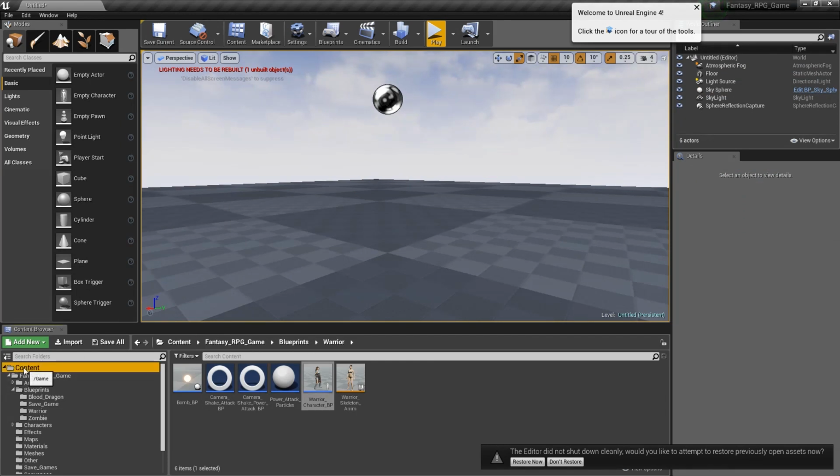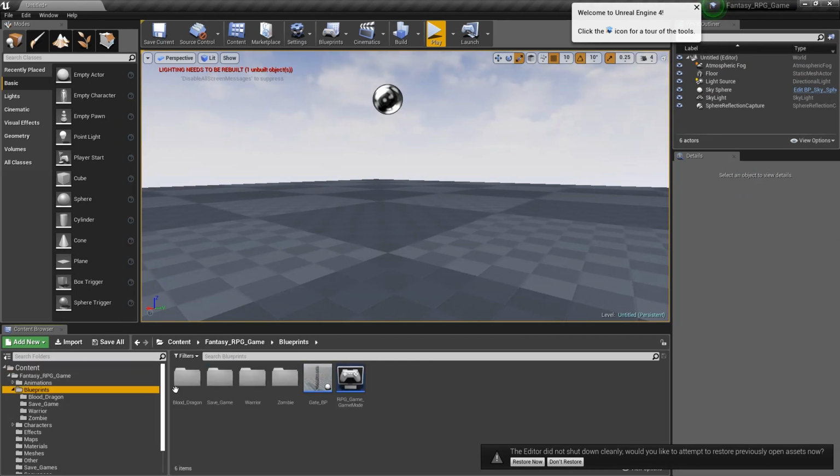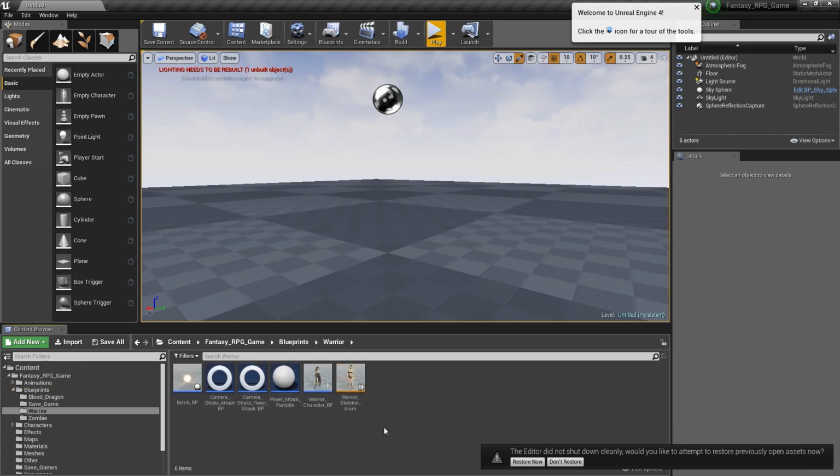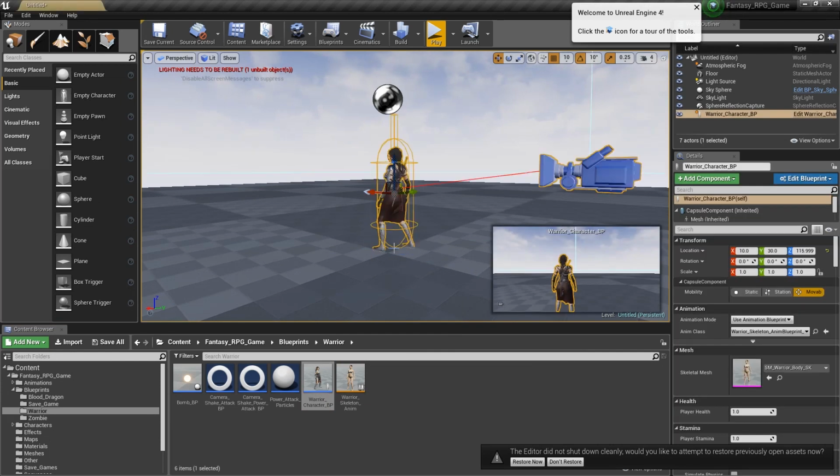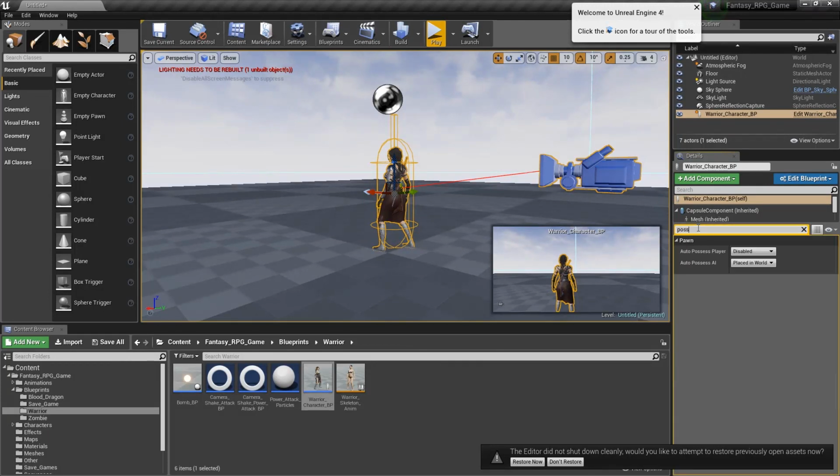Then under the content browser, I'm going to go to the blueprints and open up the warrior folder. I'll click and drag the warrior character blueprint into the level. Okay, and once we've got that, we can go to the details panel and search for possess. So when you search for possess under the warrior character BP's details panel, you have to make sure you're clicked on the warrior character.